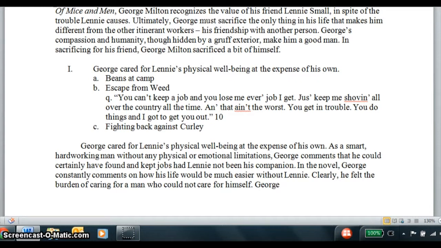George had to care for Lenny's physical needs and worried often about where they would sleep.